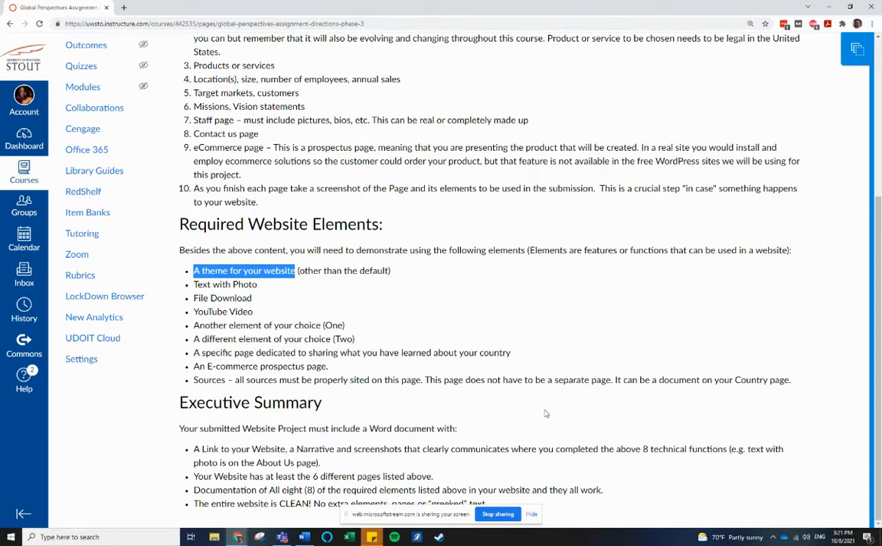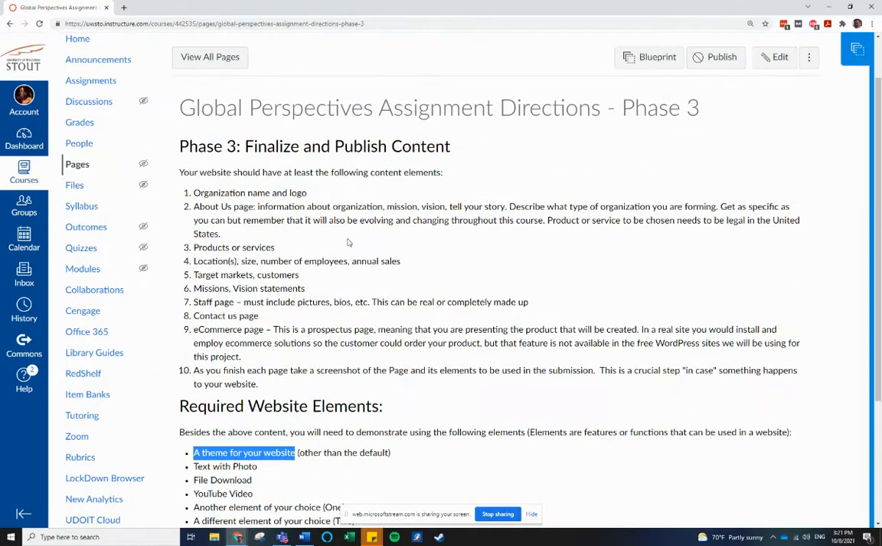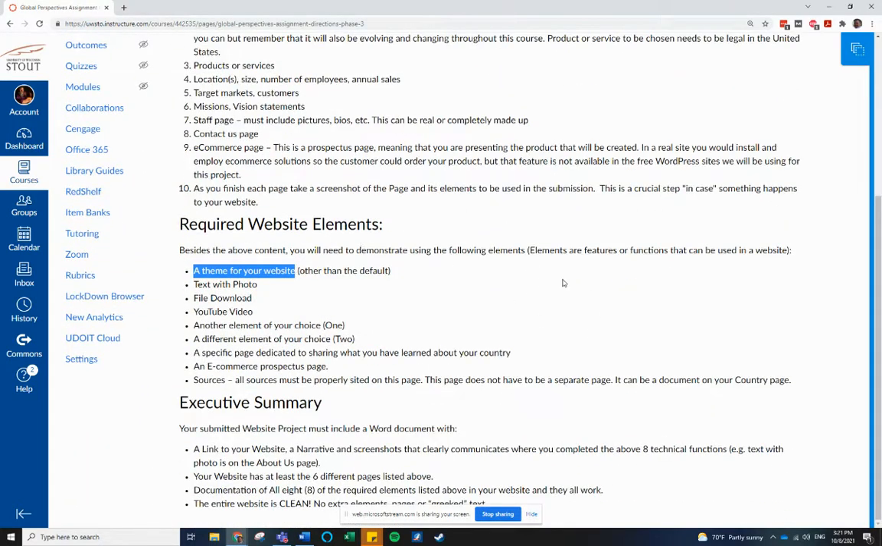Now, there's also going to be an executive summary. This is the document that you're going to turn in. So when you're all done, you'll turn in the URL of your website, but you're also going to turn in this executive summary document. It's going to provide your instructor the information that you need to provide them. So you're going to tell them where you satisfy all these elements, all these pages, the content, and that sort of information.